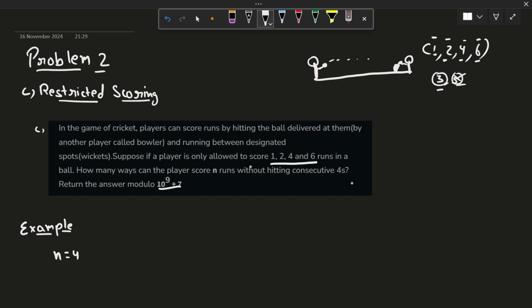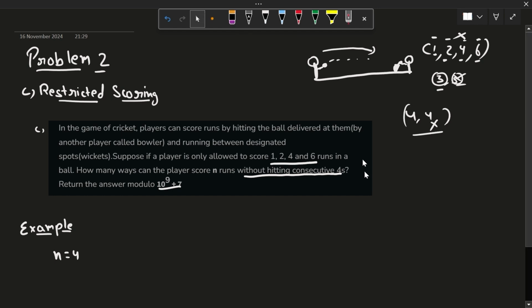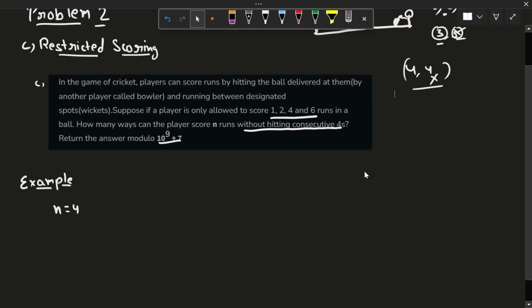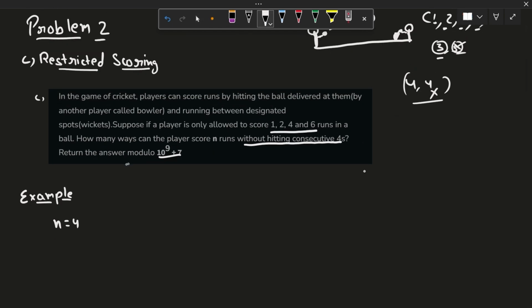Here we have a restriction that says without hitting consecutive fours. If on the previous ball it was a 4, then our person won't be able to score another 4. Consecutive fours are not allowed in this game. So let's understand this. We are given an n, and we have to find how many different ways I can attain this score of n. Let's see how many ways we can score this n.